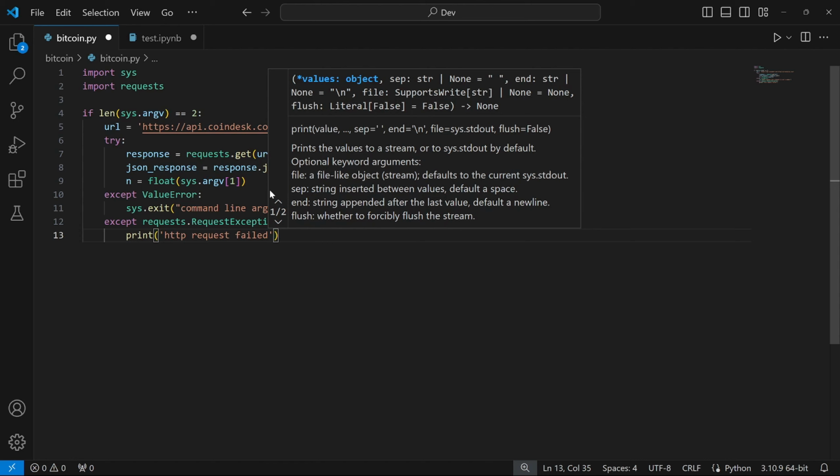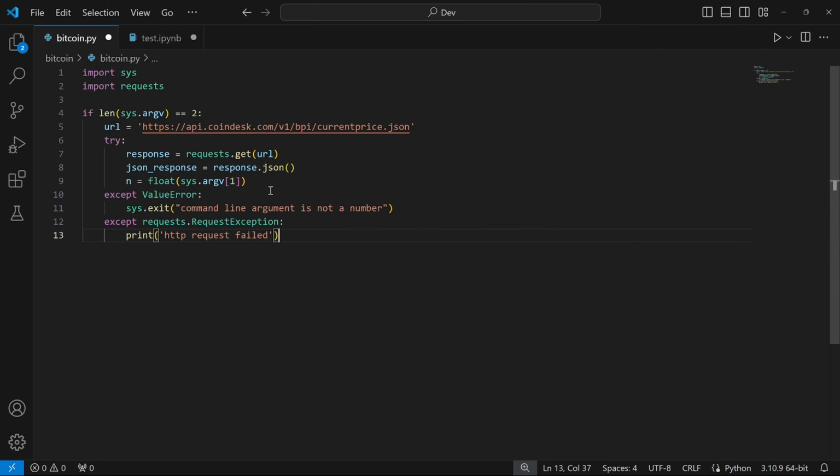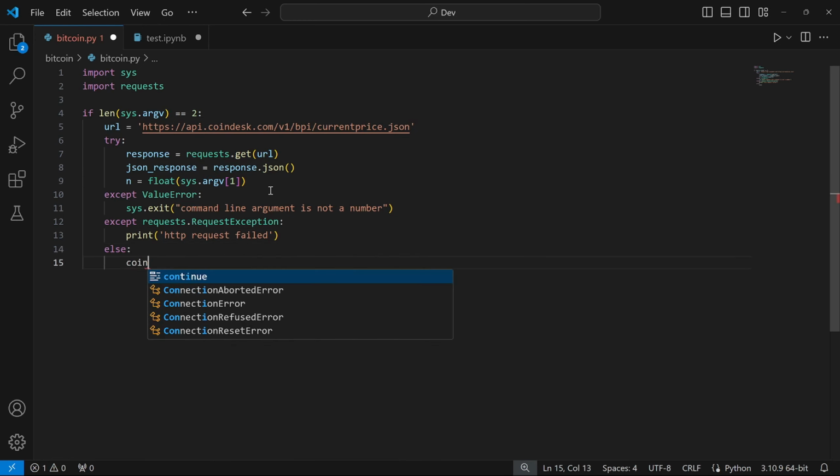And finally, if the try block runs successfully, we're going to continue the rest of the code in an else block. In this else block, I'm going to get the price of a Bitcoin in USD as a float and multiply that price with the user's input. So I'm just going to type else, and create a variable, I'll call it coin_price. I intend to save the Bitcoin price in this variable, and I'm just going to copy the rest of this line from our Jupyter notebook.